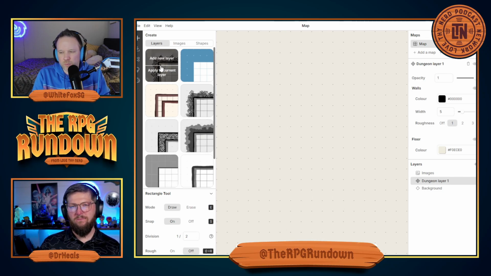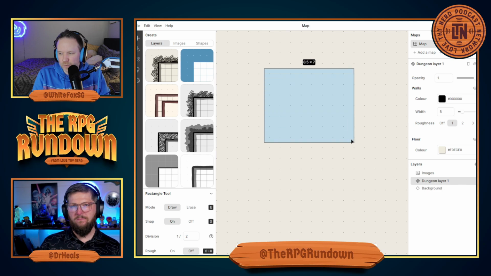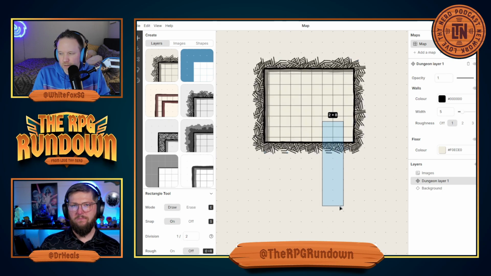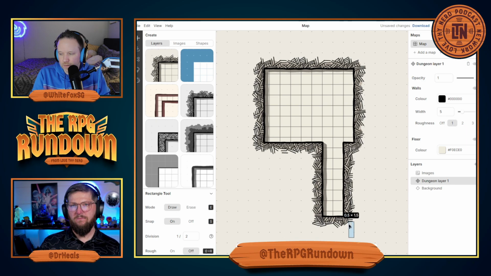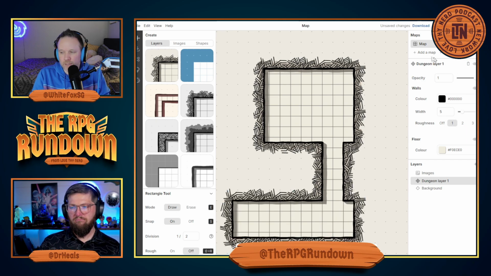So this is probably a little more for battle maps, but you can basically just go, I'm gonna make a room there, and a hallway, and another room. And there you go, there's a map. Obviously for a battle map, that's really cool.